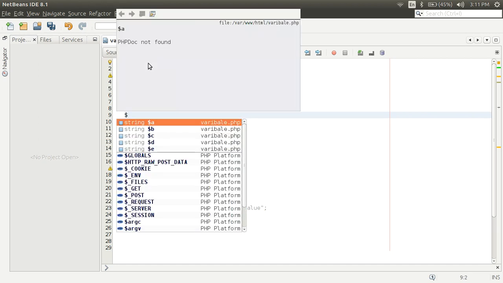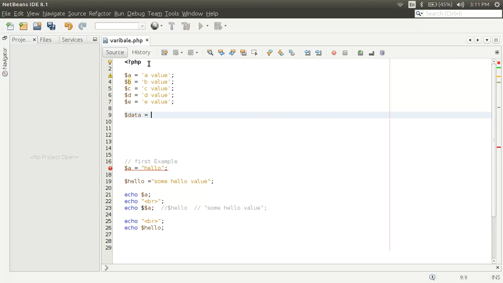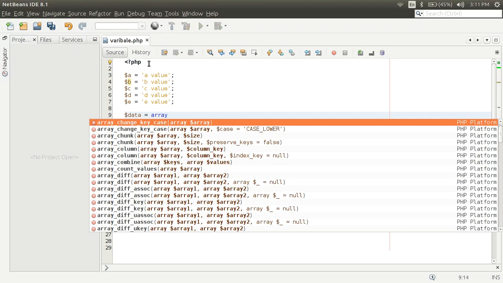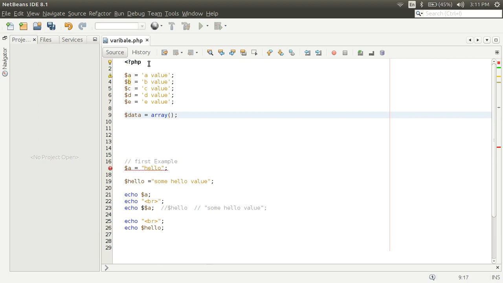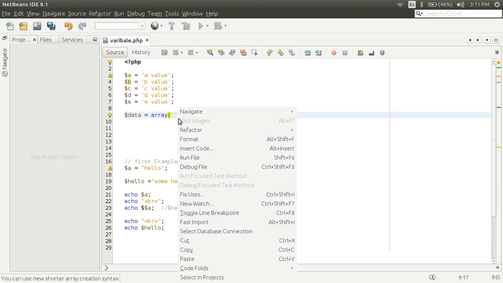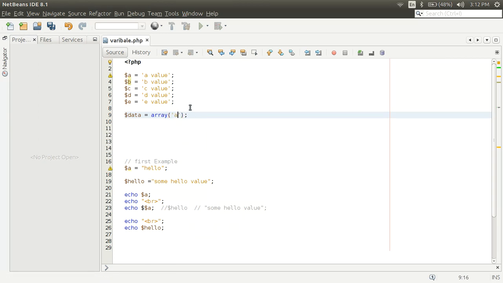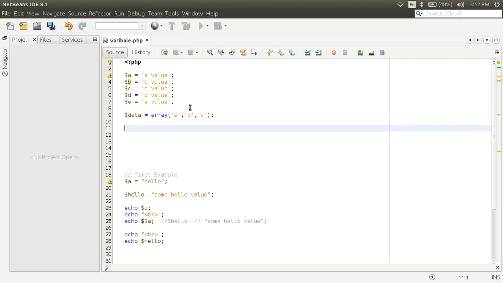And this one is data. Data is equal to, we can define an array. After some videos, I will definitely cover arrays. An array is a way of storing values. You can store multiple values inside an array. So suppose this is a, this is b. We are storing multiple values in an array. An array is a collection of multiple values, multiple variables. So this is data, and we define the values a, b, c.